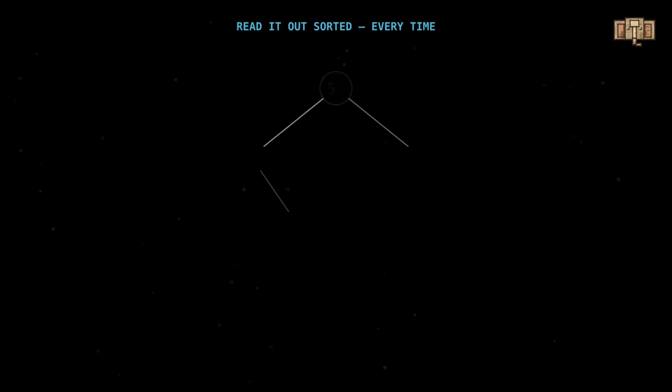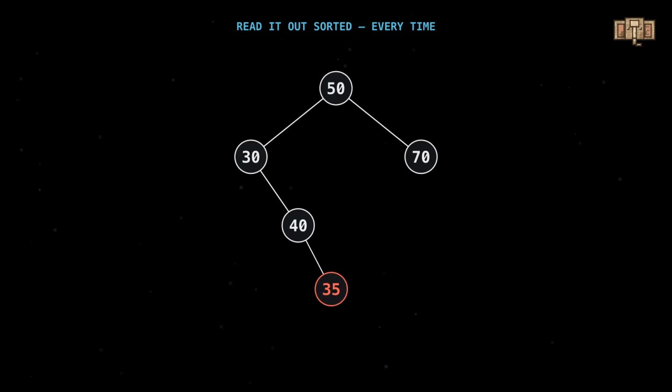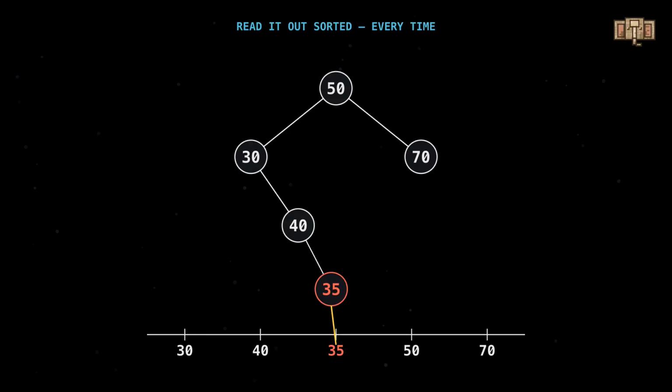And here is the universal debugging move. Read the tree out in sorted order after every operation. If that in-order read is not sorted, the rule broke. The values spill onto the line. And the first one out of place tells you exactly which operation went wrong.